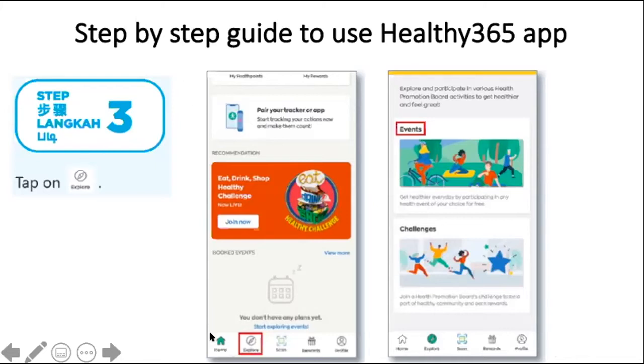Okay, so at the bottom, there is Home, Explore, Scan, Rewards, and your Profile. So to start looking out for different events, click Explore, and then you go to this page whereby you can look for events as well as challenges. Okay. So just tap on the word events.